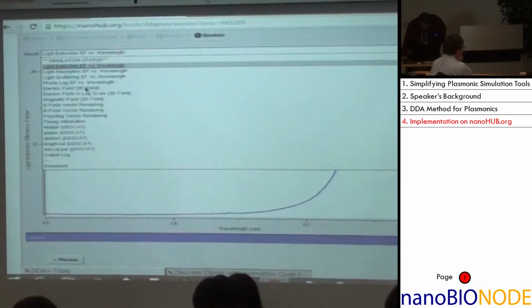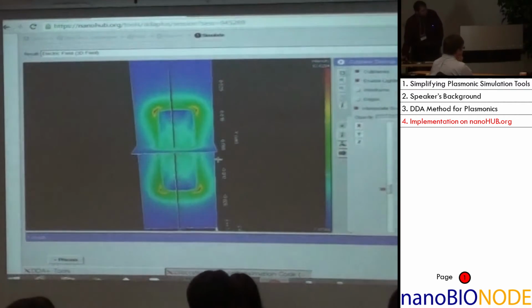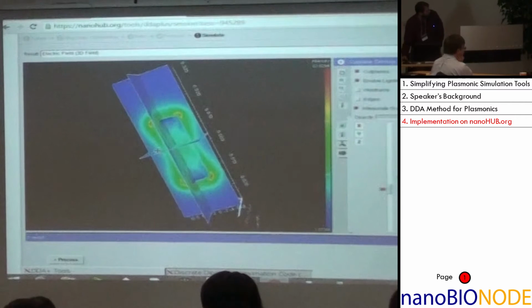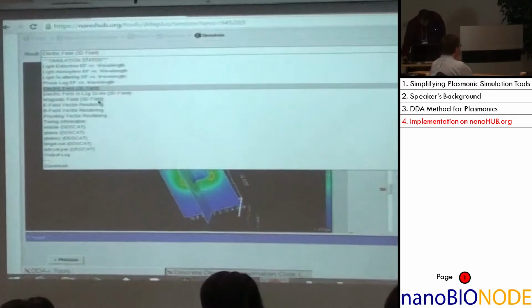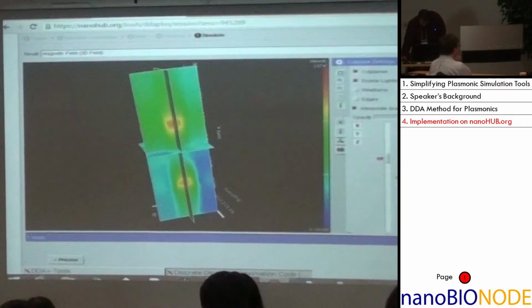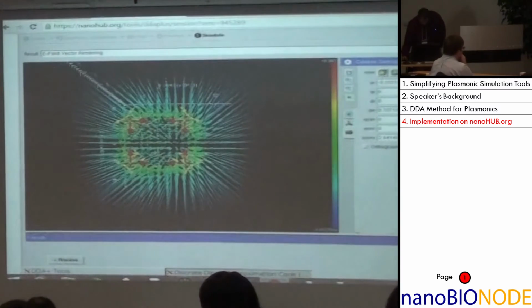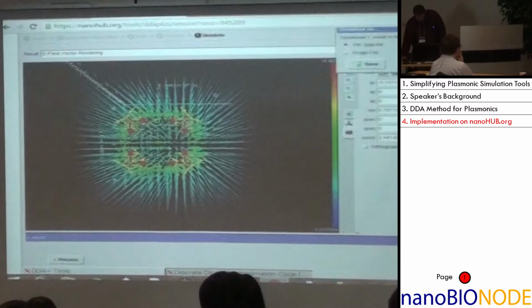And then you can look at the visualizations. That was a gold nanorod. Here's, for example, the 3D field that you output from the nanorod. Here, I can show you the magnetic field, for example. It's kind of ugly in this case. The electric field vector drawings that you get, and again, you can always download any of these.